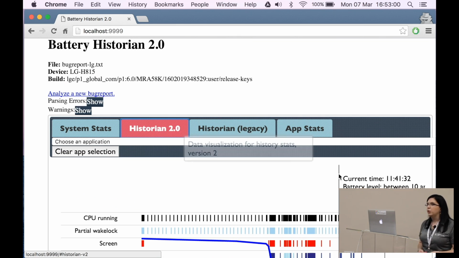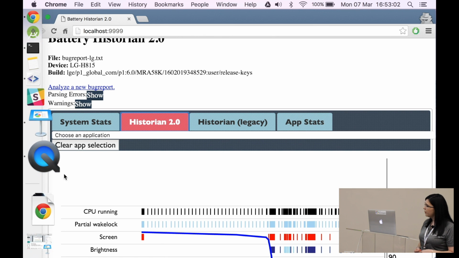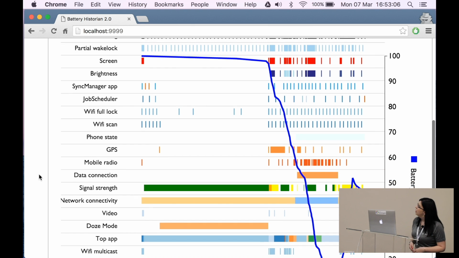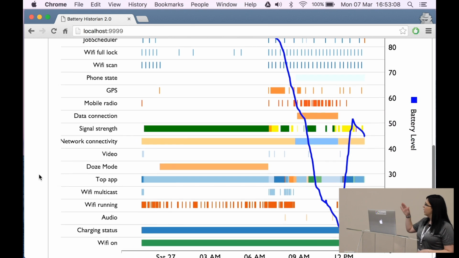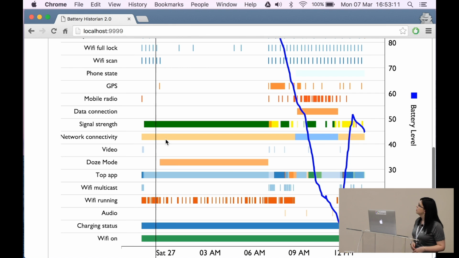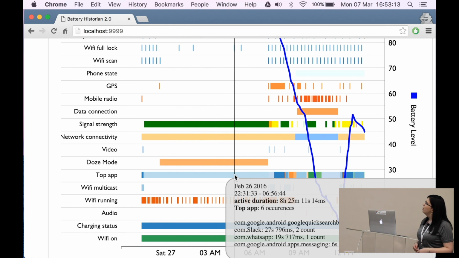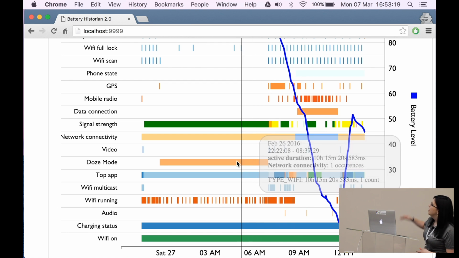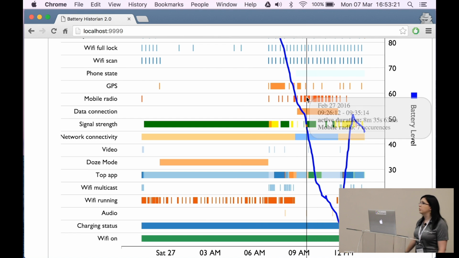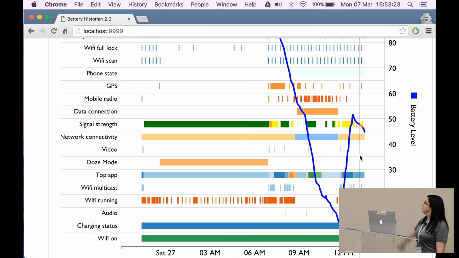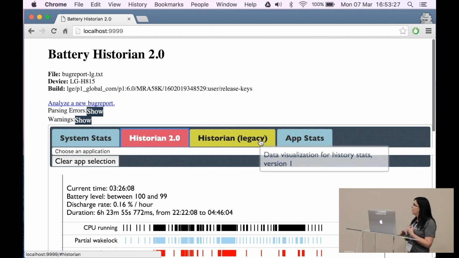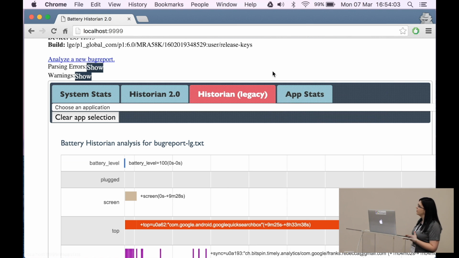So we can go to the Historian v2 tab and you'll see a graph being displayed of your battery drain over time. You can see from like 11 o'clock at night until about 7 o'clock in the morning, my battery wasn't being drained and my device was in doze mode. So it's in a power saving mode. And then as soon as I woke up and started actually using my phone, it almost died at 12 o'clock. So you'll see more information like what app is on top, what things are running, and stuff like that.